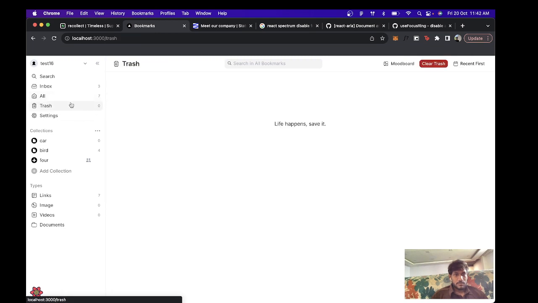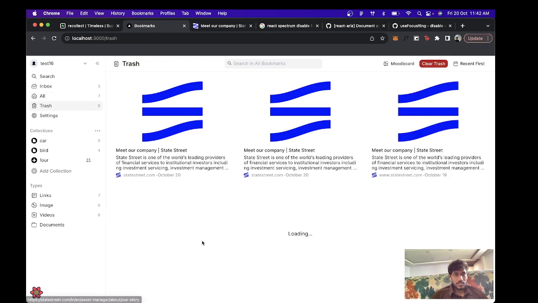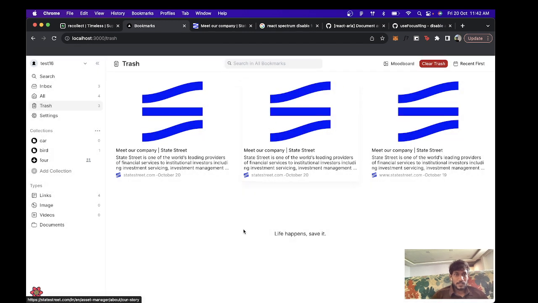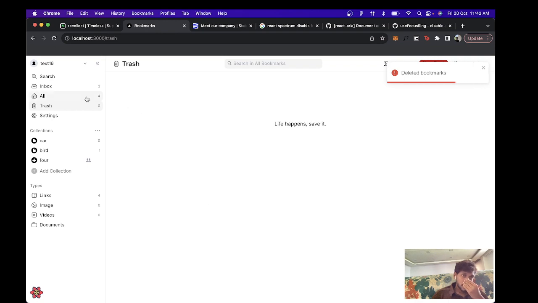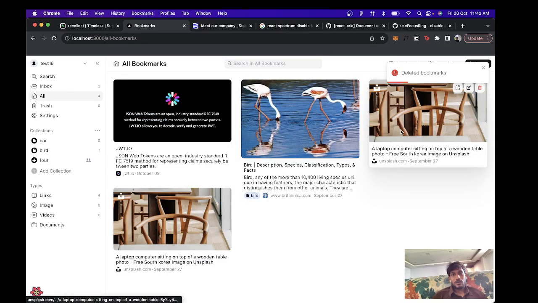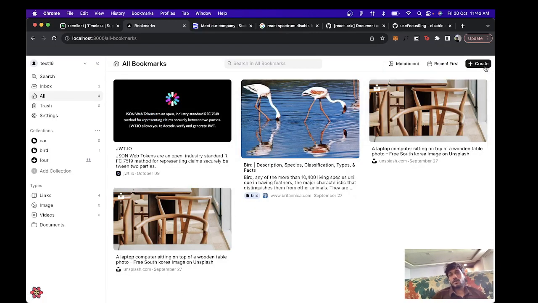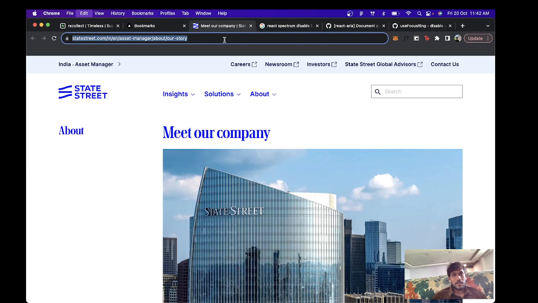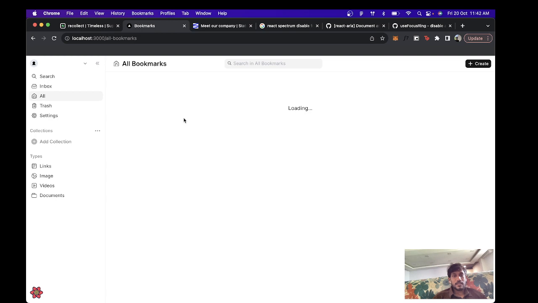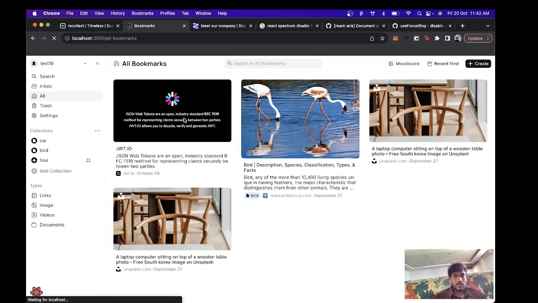So I just moved a bunch of stuff to trash. I'm gonna clear trash. Okay, I also need to add appropriate loaders because some of the loaders are not pleasant in some places. It's actually a pain, I would say. I'm gonna add this link like 20 times. See if this issue is going to come up again.